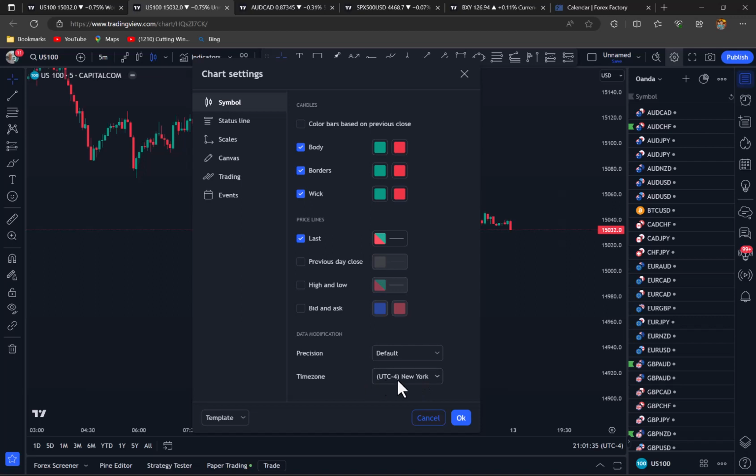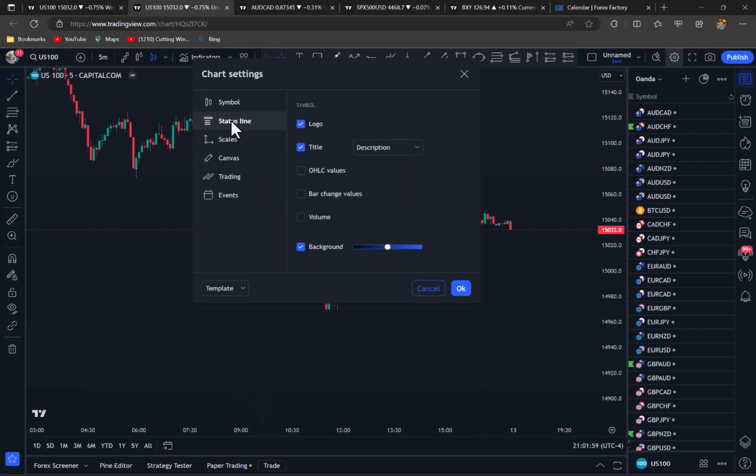I live in Australia, but I set the chart to New York time. There's a reason for that. Our strategies are based around session times, London session, etc., New York session, so we keep the same time zone set up. Status line, you can see what I've selected here.